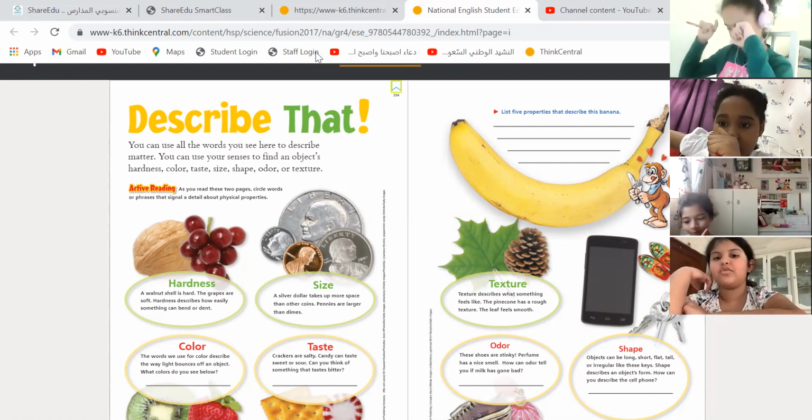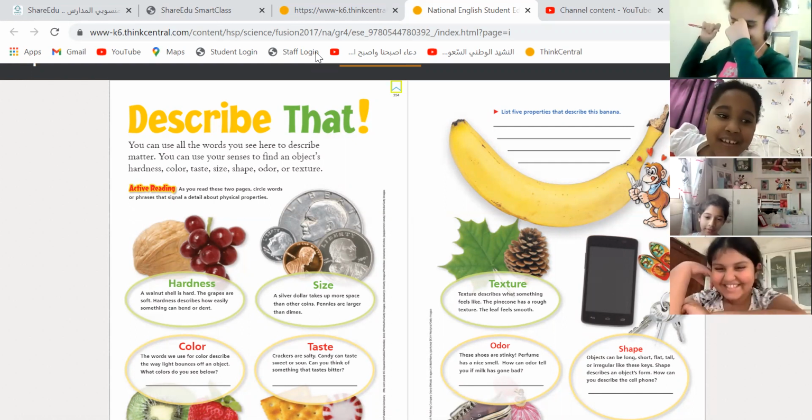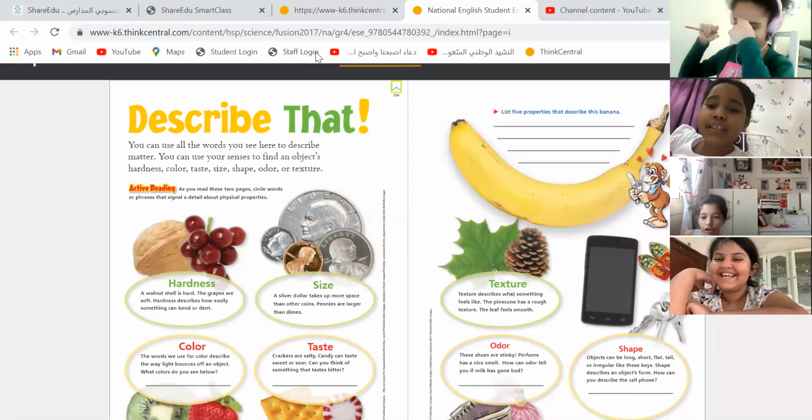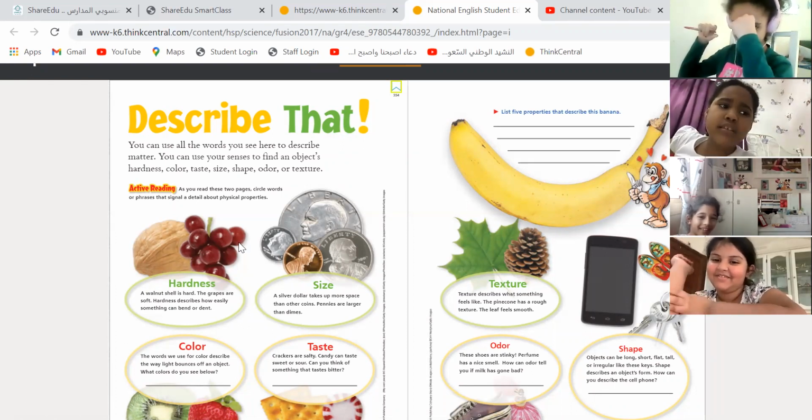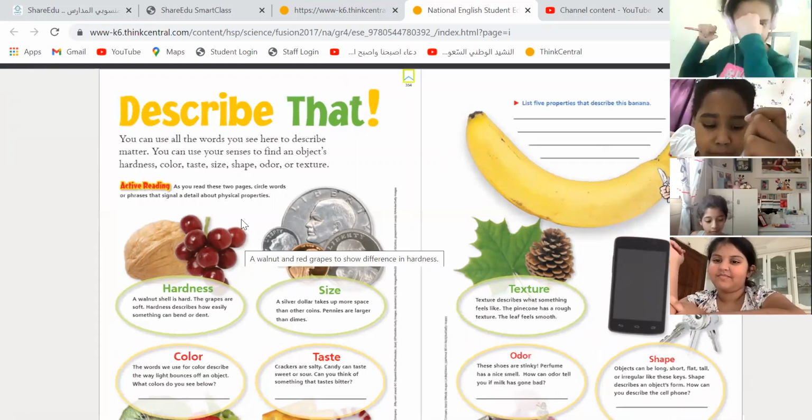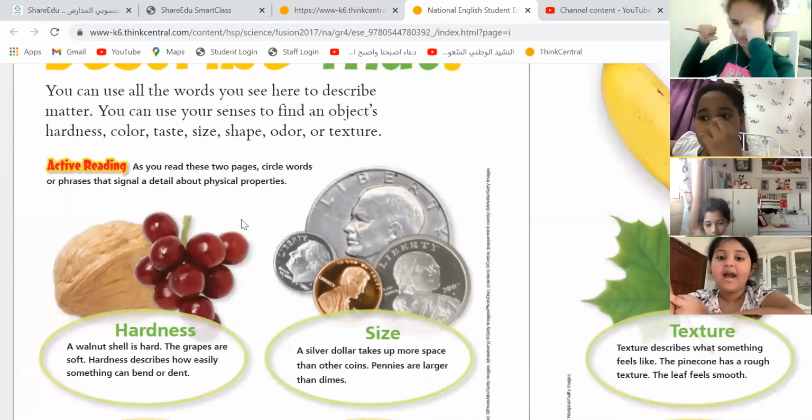It looks like a moon. It looks like a half moon. Excellent. Listen, or not a half moon. First quarter moon. Let's say first quarter moon. No, crescent. Yes, like a crescent. Excellent. Very good.